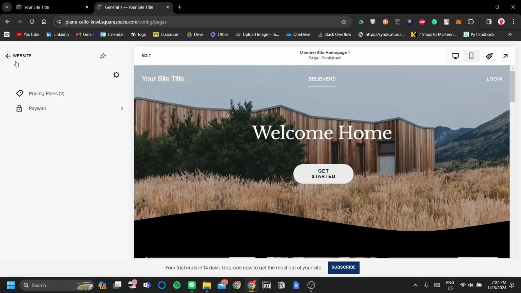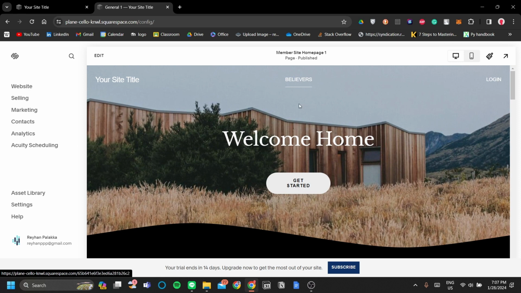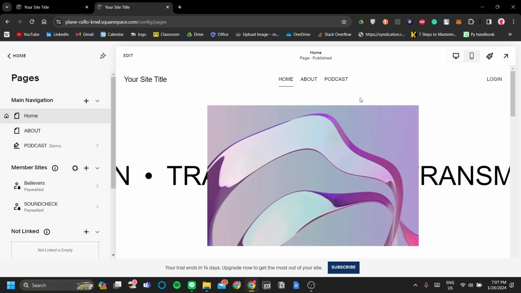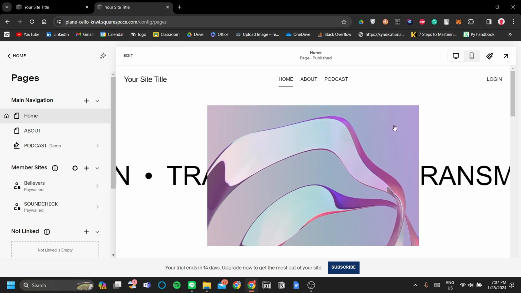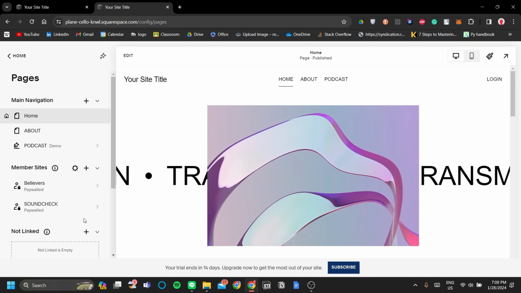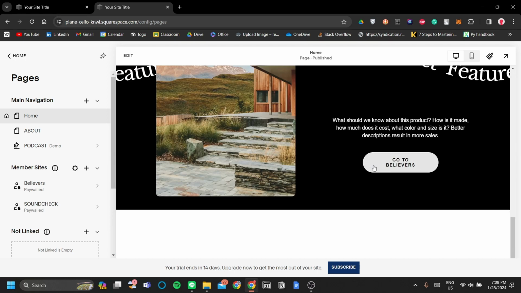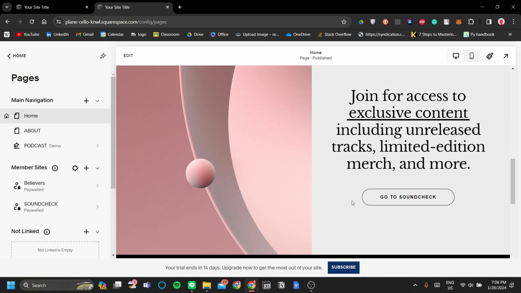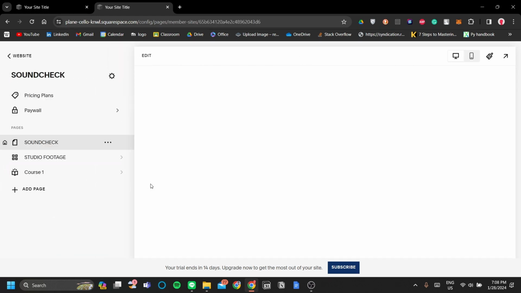Now, another thing that your members can do is they can log in to your website, and there they will have their subscription saved. So if they log into your site, the site can remember that they have a subscription in which sites. So if they try to access the believers member site or the soundcheck site, if they have a subscription going on, they won't have the paywall, because they will have access to the content straight. So I'm going to show you what you can do in the member site itself.